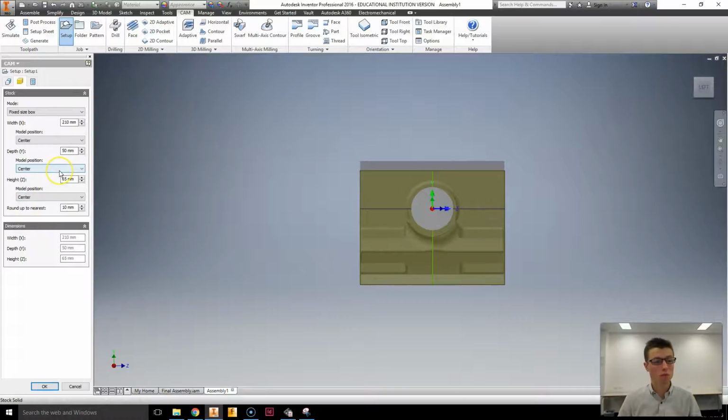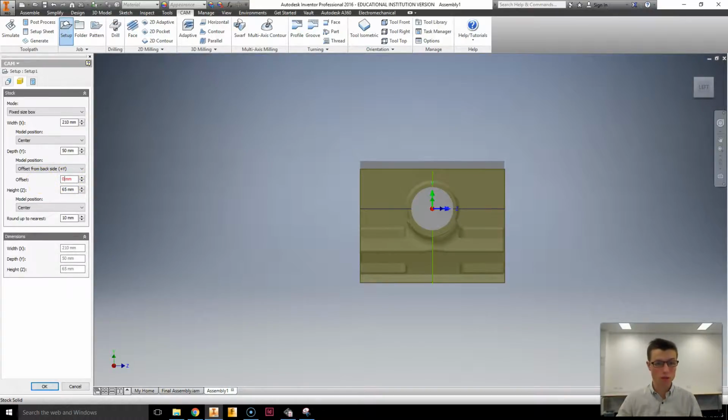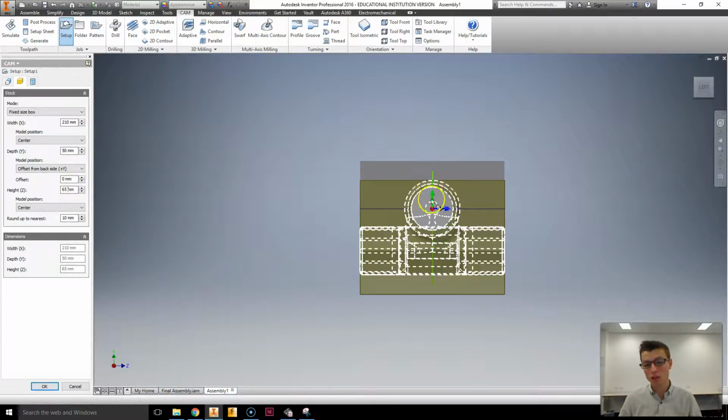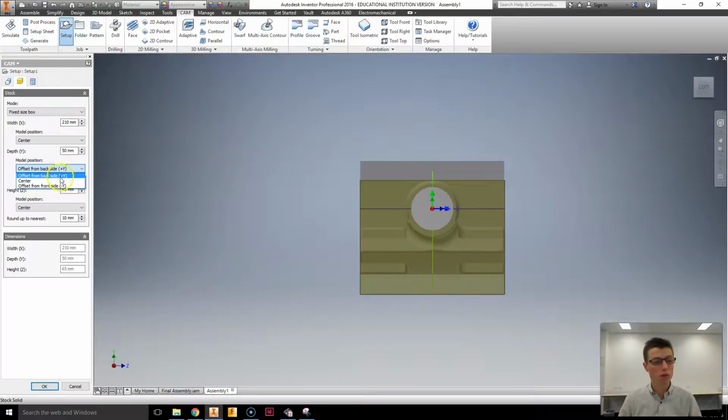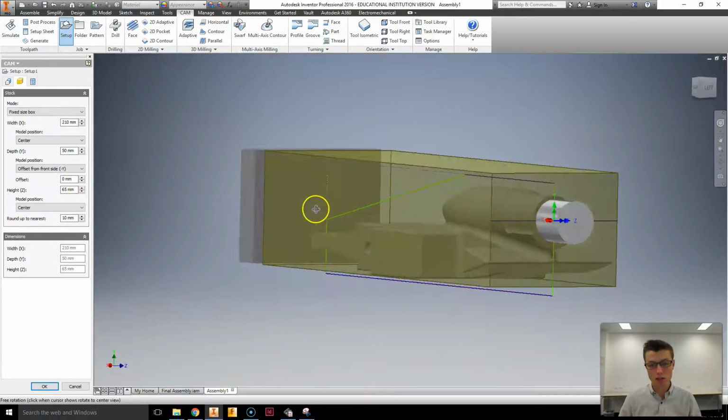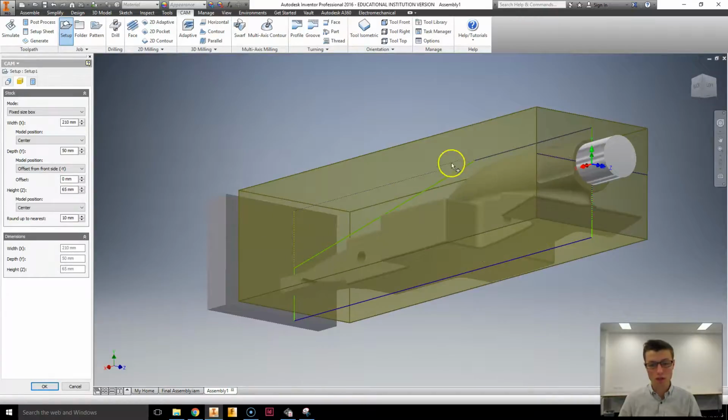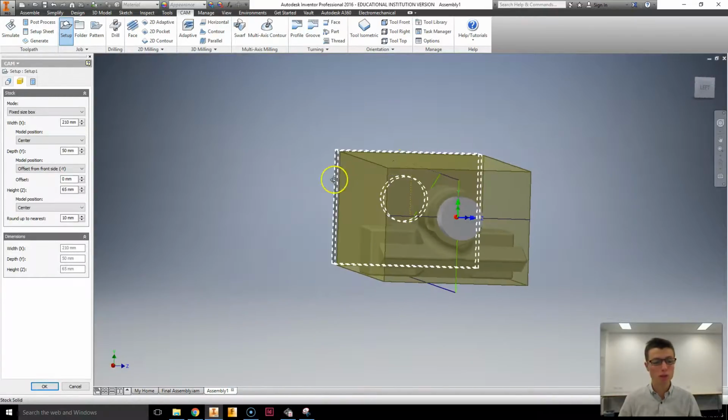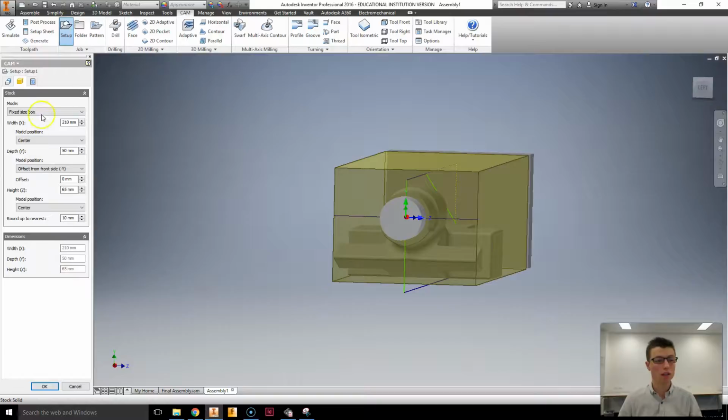Now, to fix this, what I would do is go to depth on the Y and select offset from backside and change the offset to 0. If you find that this is now touching at the top but not the bottom, what I would do is offset from the front side Y 0 instead. And you can see now that the stock is just touching the very bottom plane there of our vehicle, which is good because that means we have a nice clean edge to use.